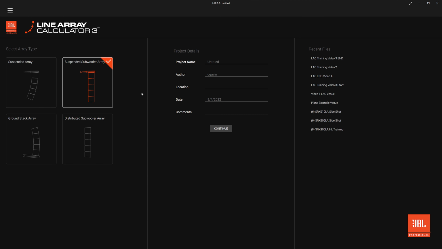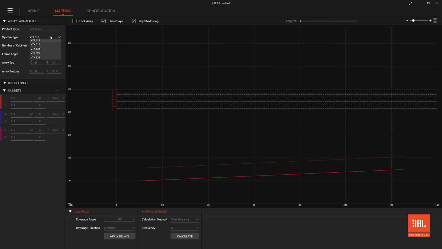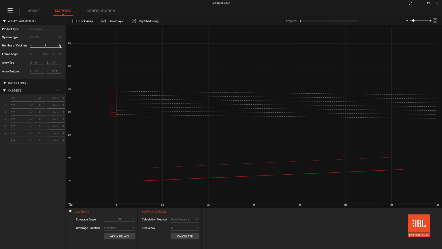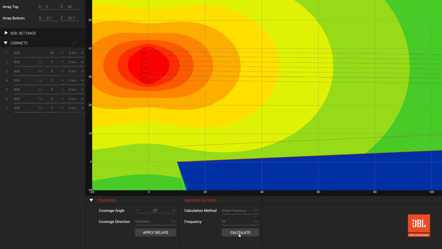The suspended subwoofer file type works similar to the suspended array mode with just a few differences. Begin by creating a suspended subwoofer array. In this mode, the SPL calculation method is a selectable low-frequency average or single frequency. The coverage options allow a suspended subwoofer array to be digitally steered at a specified angle by applying calculated delay times to each amplifier circuit.